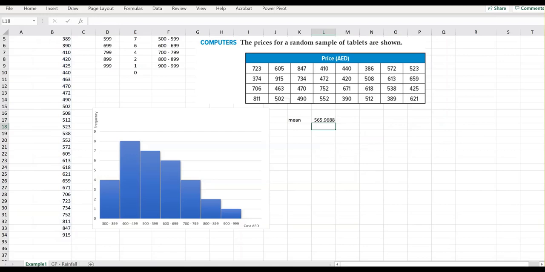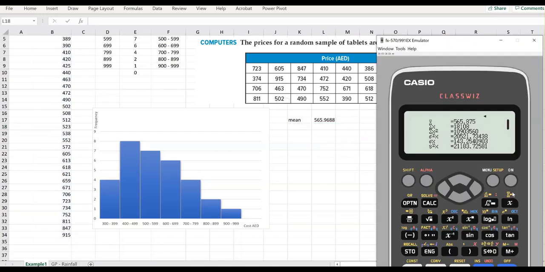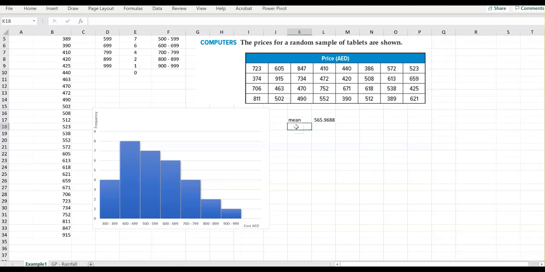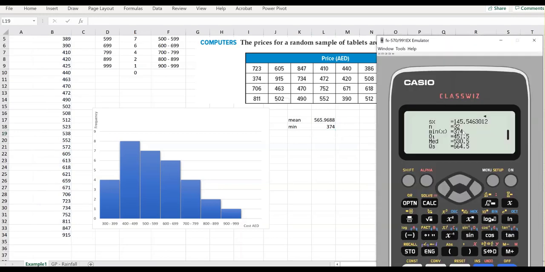Okay, so on our calculator we can see 565.96, and this has been rounded to 88. Now, some other information there. We've also got the number, this 32, and the minimum value. So the min, this is equal to, we can put in the min, and B3 to B34, and we can see that our value is 374.